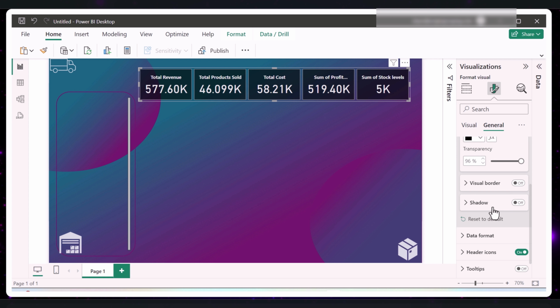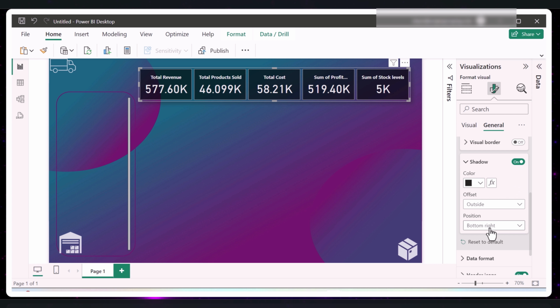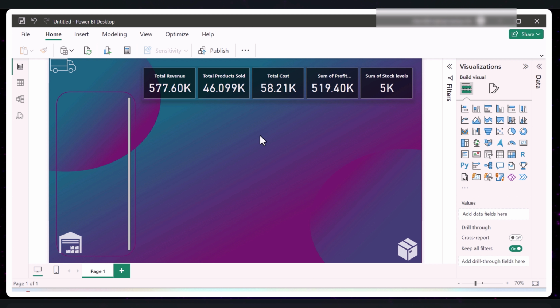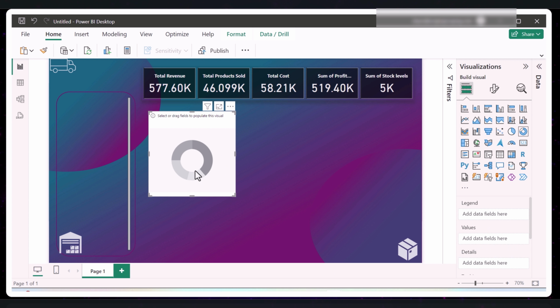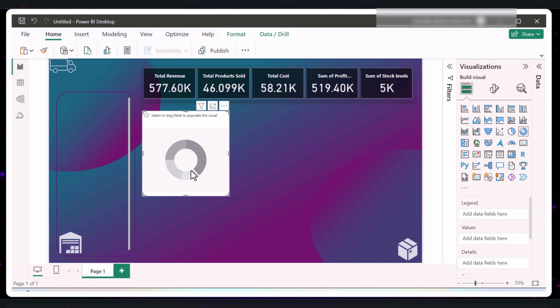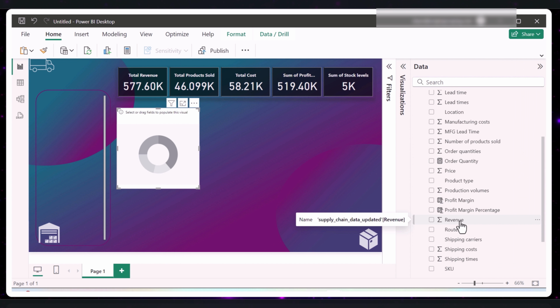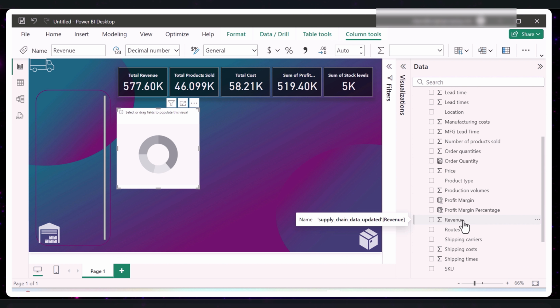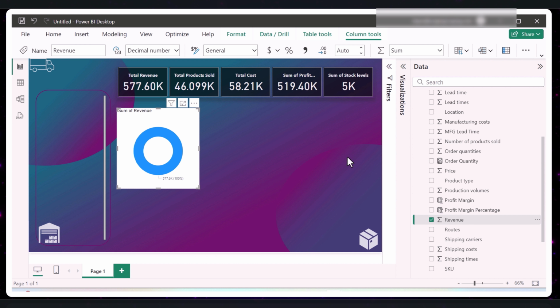So let's have that toggled on and have it positioned maybe at the bottom, like so. Now let's insert a donut chart to provide a breakdown of revenue by customer demographics. So I'm going to go back to the visualizations pane and select donut chart. So for this visual, we need the revenue field and the customer demographics. So let's go to the data pane, drag the revenue field into the visual and also customer demographics.